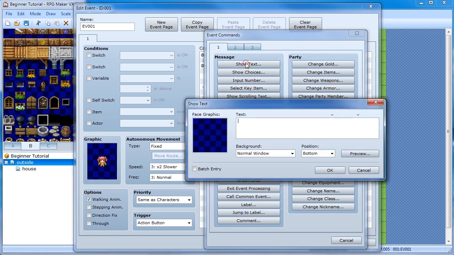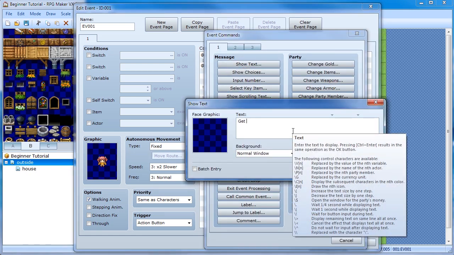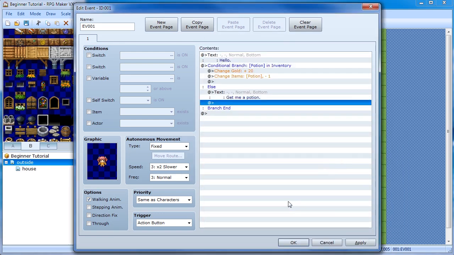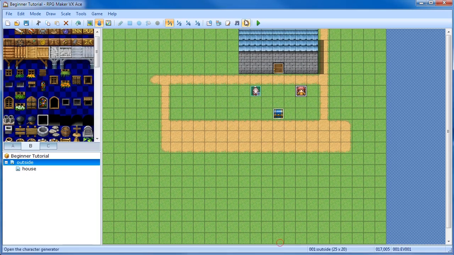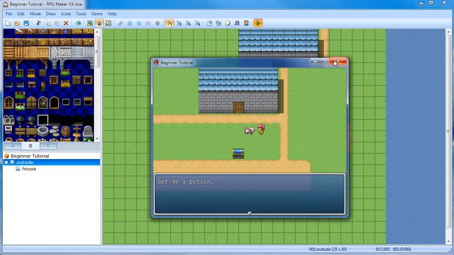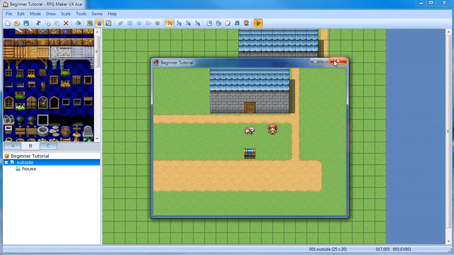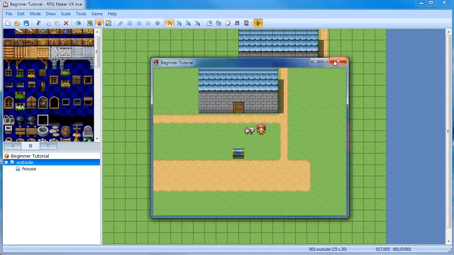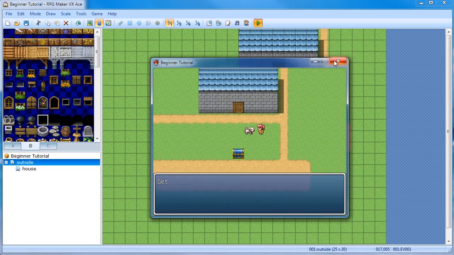So let's show text and say, get me a potion. And of course, feel free to add a lot more text and be a lot more descriptive than I'm being. I'm trying to be a little quick here. So let's test this out. So we turned off this condition here, so she will always be here. So let's talk to her, and she says, hello, get me a potion, because again, I don't have a potion, so it's running that else condition.